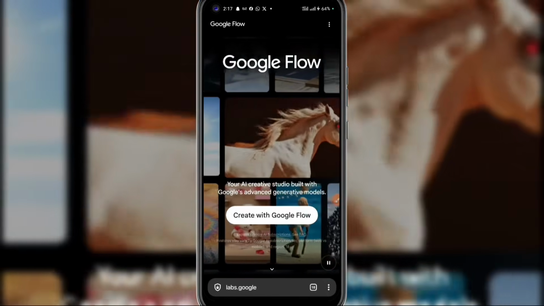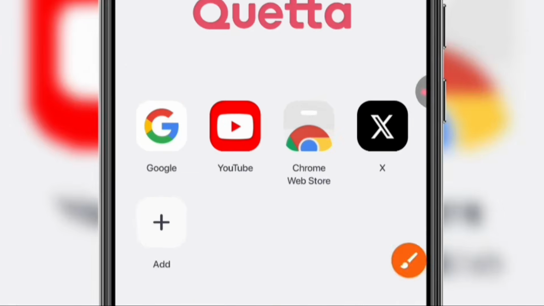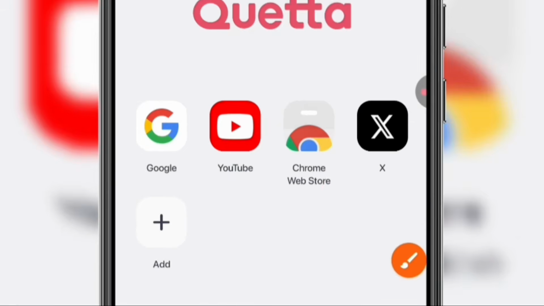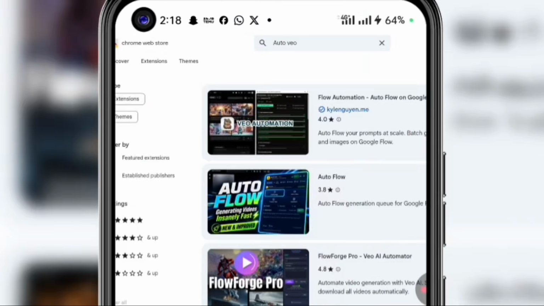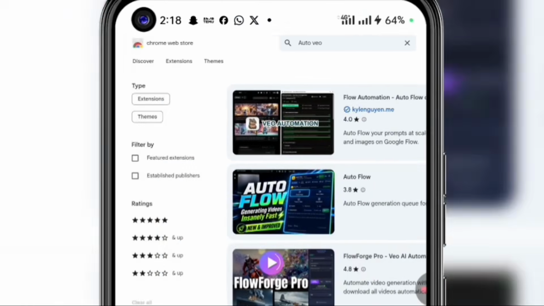So let's open a new tab. Here we are on a new tab on Quetta browser. You are going to see this Chrome Web Store. Click on Chrome Web Store. Once you click on Chrome Web Store, at the top here, search for AutoVio. Once you search for AutoVio, it's going to pull up different extensions for you.